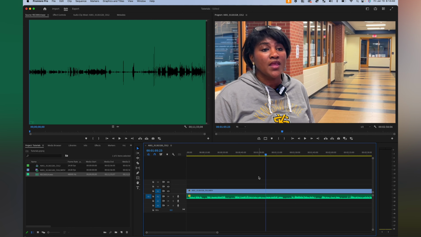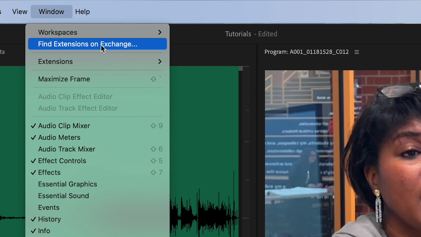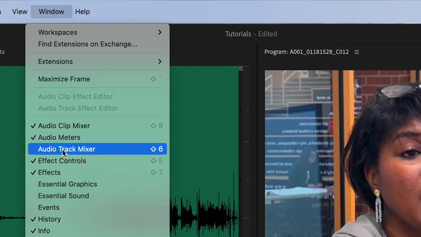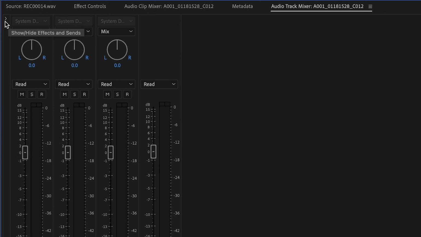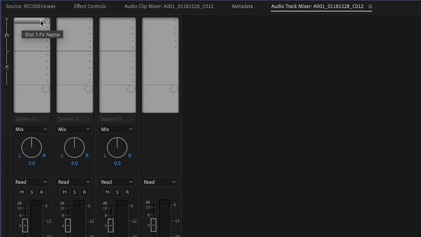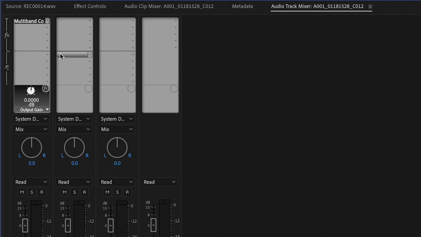One more thing that I'm going to show you to do here is we're going to go up to Window, we're going to go to Workspaces, and actually, I'm not even going to do the audio workspace on this. I could, but an easier thing is just to check the audio track mixer. I'm going to come over here, do the little drop down arrow, and on track 1, which is where her audio is, I'm going to do a drop down. I'm going to go to amplitude and compression. I'm going to click multiband compressor.